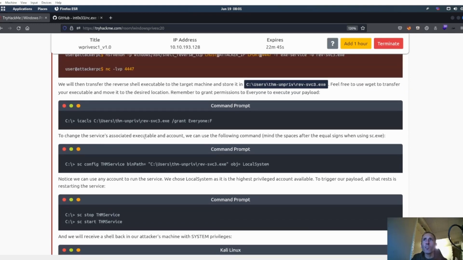So to change the service associated executable and account, we can use the following command: sc config THM service bin path, with the equal signs. Okay, so we can actually change the path for it. Really now? Okay. So I like that. So that's probably why we have to do it for everyone, like right there.